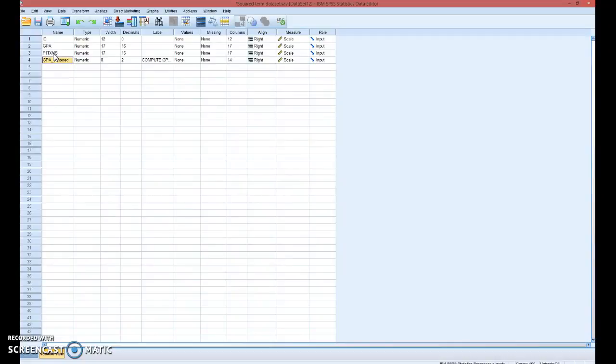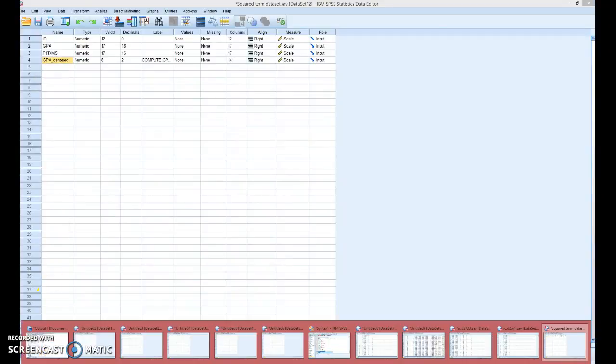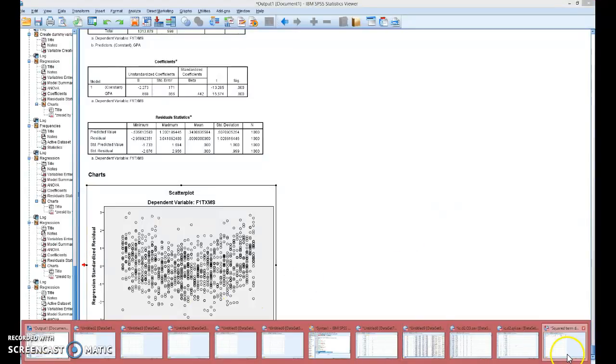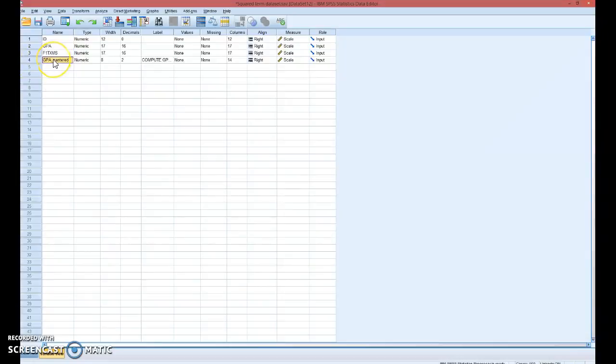Oftentimes, when I see a smile or a frown, as I do here, that can be resolved by squaring one of my independent variables and plugging both the linear and squared term into my regression. In this case, the choice is easy since I have only one x variable, one independent variable in my regression. I will square my GPA-centered variable.